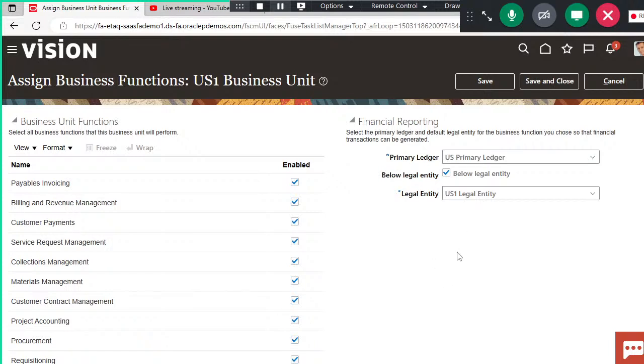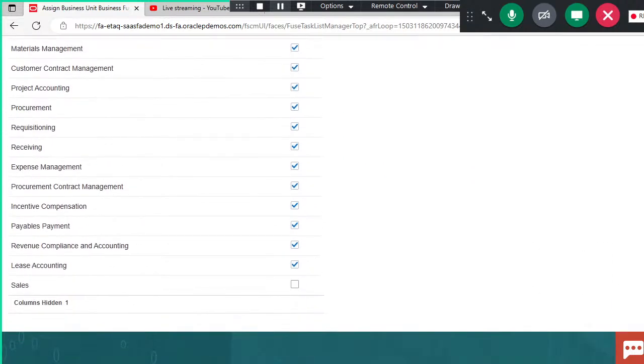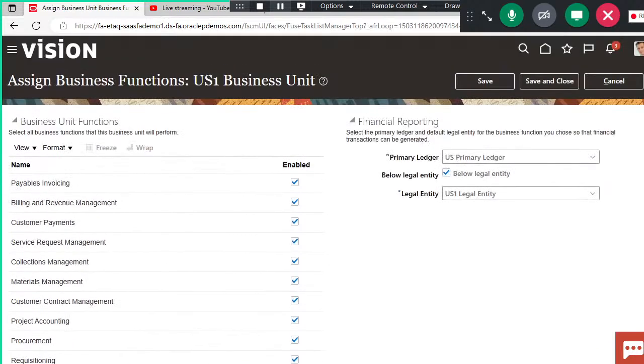Created here. So the US primary ledger is there, and under the US primary ledger, the US1 legal entity is there, and under those two, this US1 business unit is functioning with all these functions here. Fine, so this is also very easy.